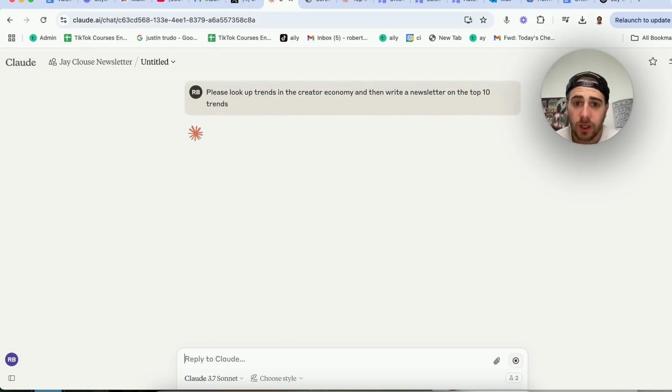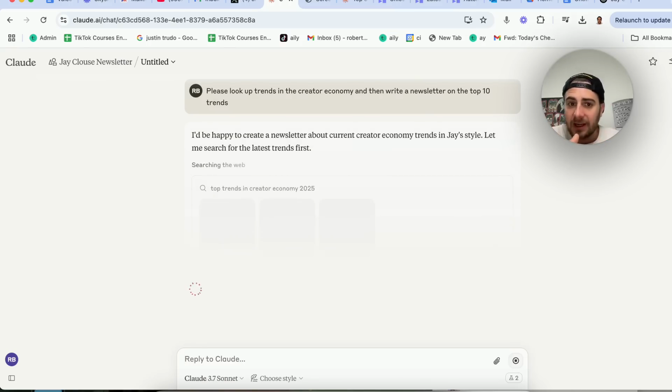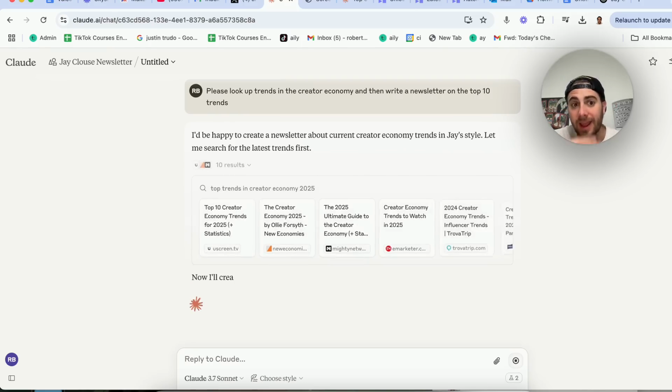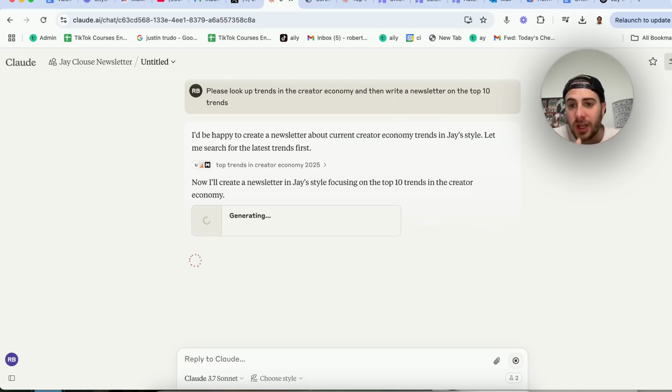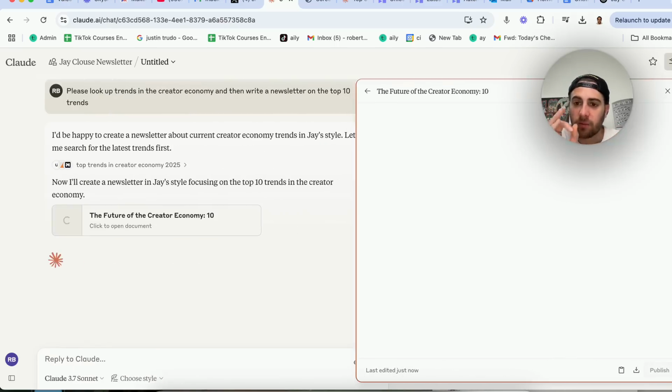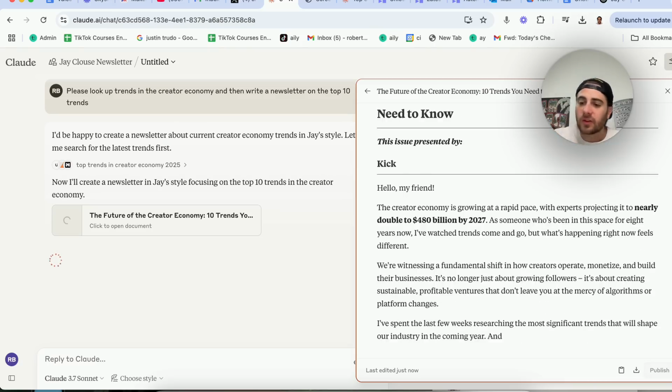Now, what this is going to go ahead and do is use the web search feature, and it's going to use all the project data that we just uploaded in here. And it's going to write this in Jay's tone. And this is incredible because, again, you could do this for literally so many different things.